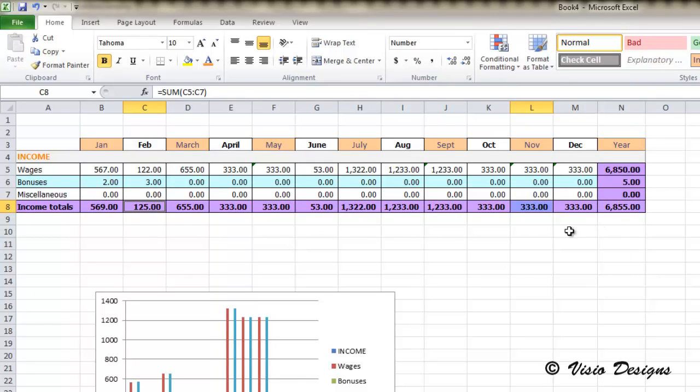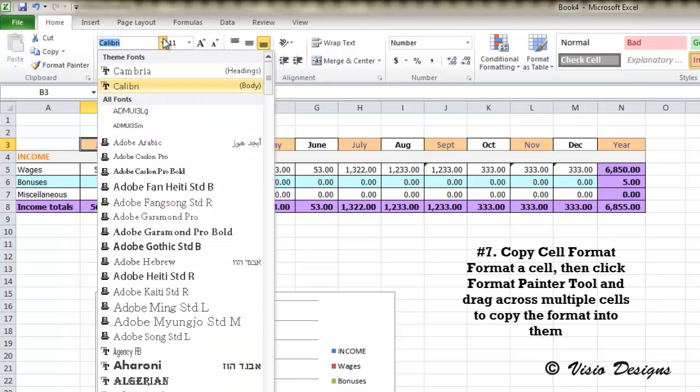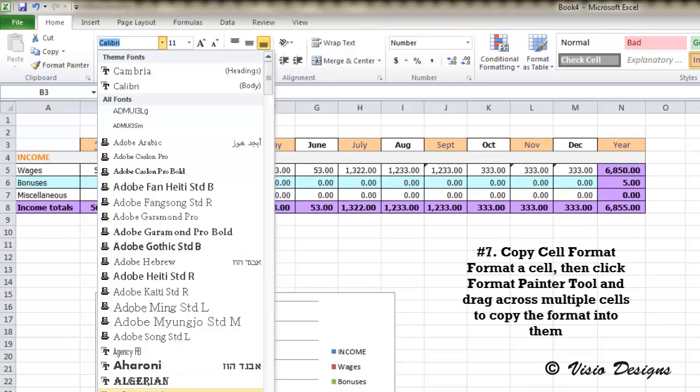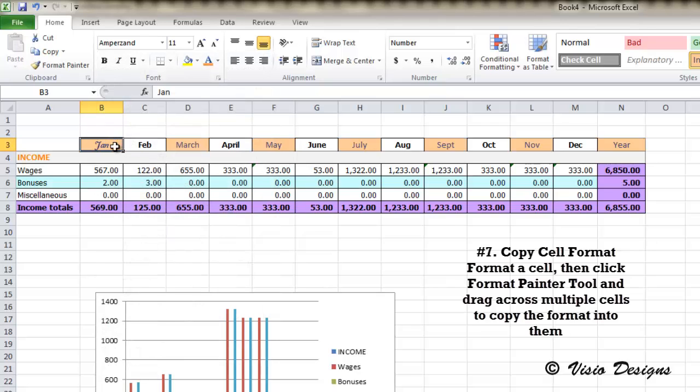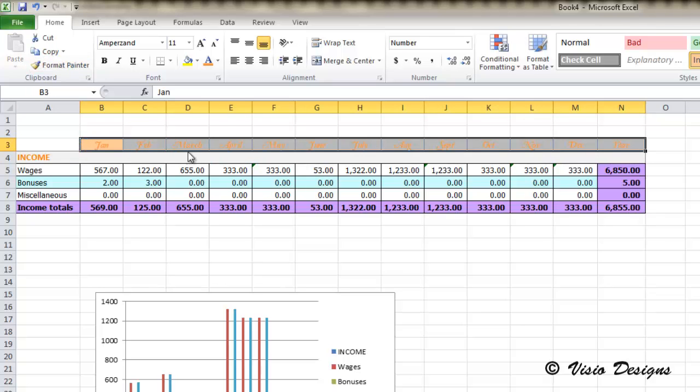shortcut number 7 is copy a format using the painter tool. This is another cool shortcut, maybe not used as much, at least by me. So we've got our format, we like that format, we want it across the board. We don't want to sit here and hit each of these months separately and change it. So we're going to hit Format Painter, select this cell, drag across, and then let go. Now all those cells have been copied.